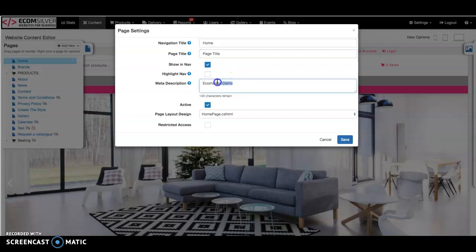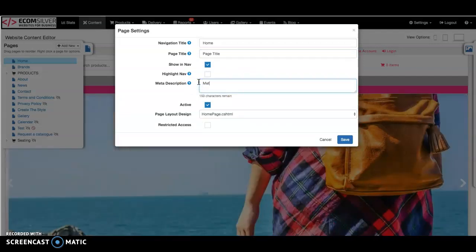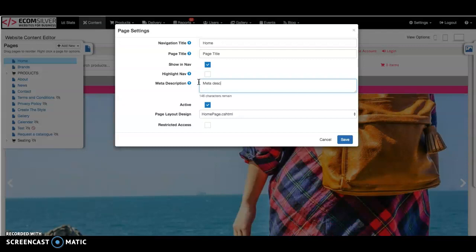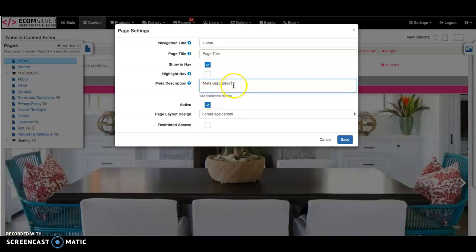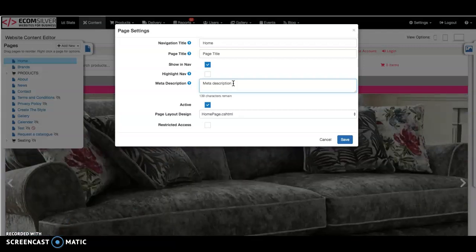So literally in here, this is where you type in your meta description, whatever that might be, and then you'll see that as you type in the description, the character countdown will show you how many characters remain that can be typed in. So that is literally it. So that's changing page titles and meta descriptions using the ECOMSILVER CMS admin. Click on Save, and that's all done.